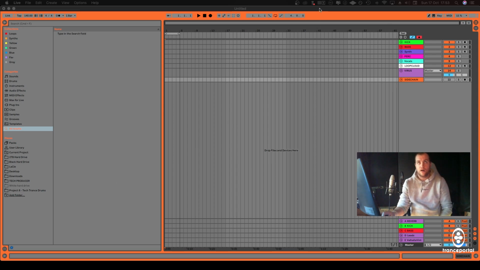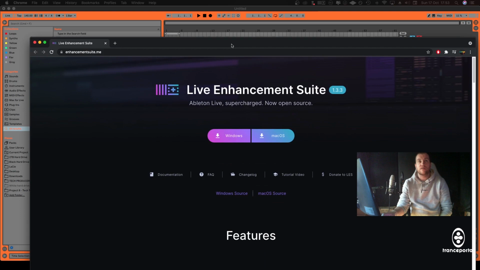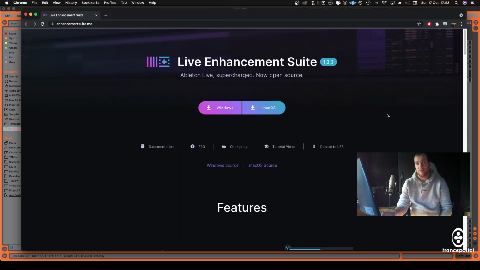If you notice at the top of my Ableton here, there's a little symbol here, and if I click on website, it's going to load up here for you now, and I'll throw it up on the screen here. It's called Live Enhancement Suite. There's a good few tutorials online on the certain features. It's packed full of great stuff.